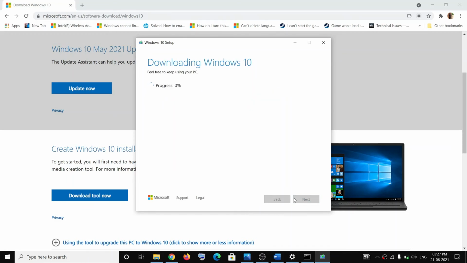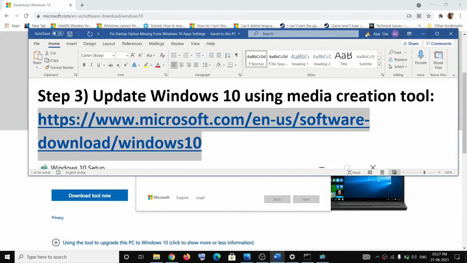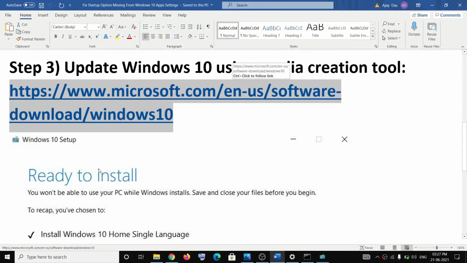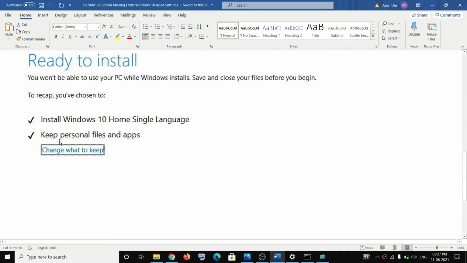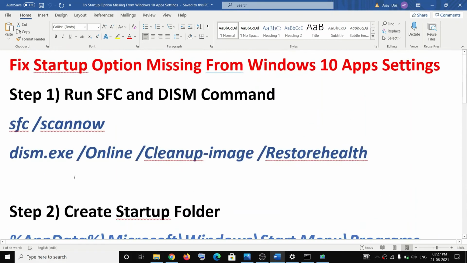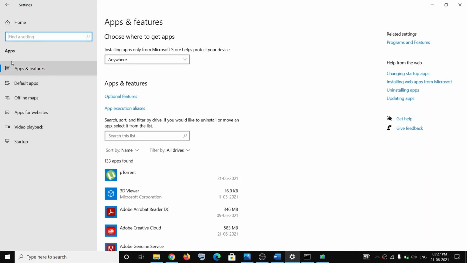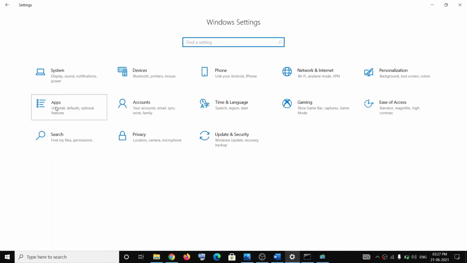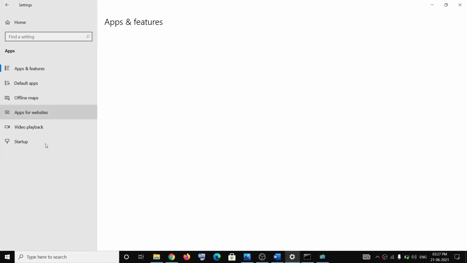Let the download complete. Before the installation you will see this screen which says Ready to install, and by default the option to keep personal files and apps will be checked. When this is checked, you will not lose any data on the computer. So click on Install, and after the installation you can log into your computer, open Windows 10 settings and go to Apps, and the startup option should be back.